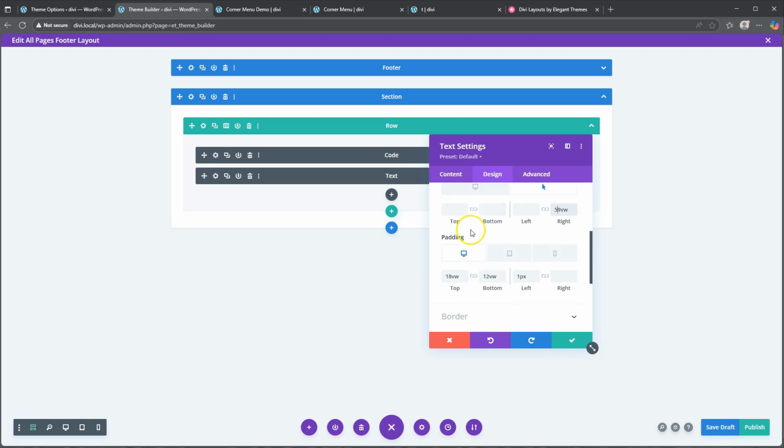Okay, then on top padding, we want to do the same thing. We want to get hover, but we don't want the responsive. Top padding, we want 13. Bottom, we want 8. Then left, we want 1. And right, we want 13. 13 VW. Okay, so that should be all the padding.